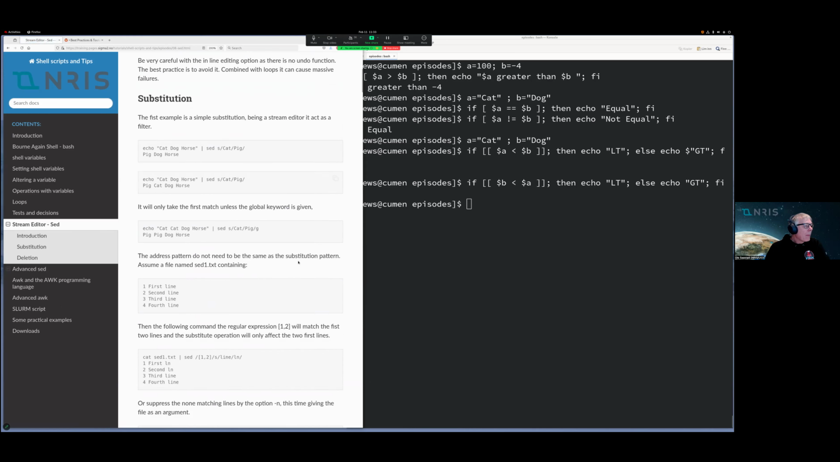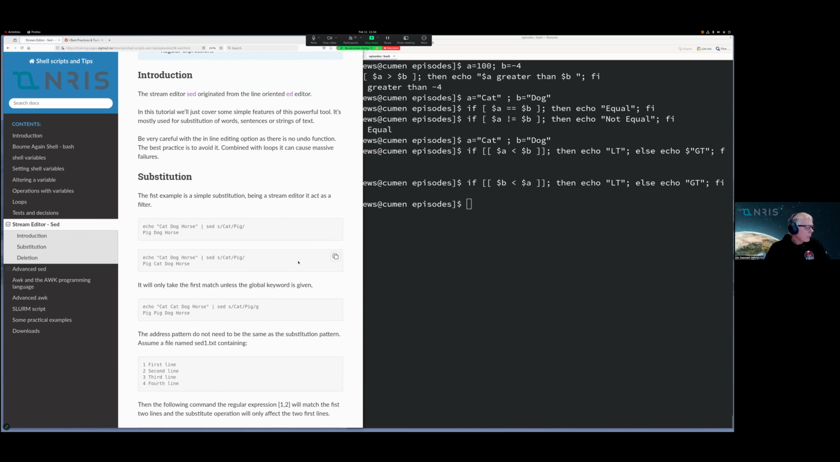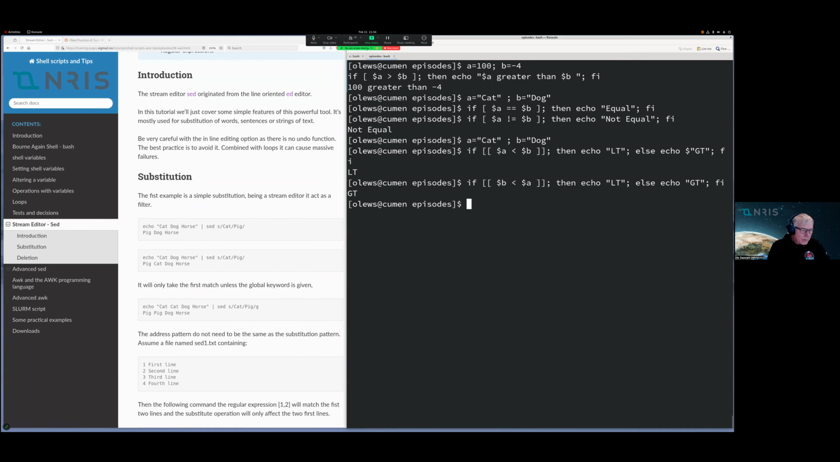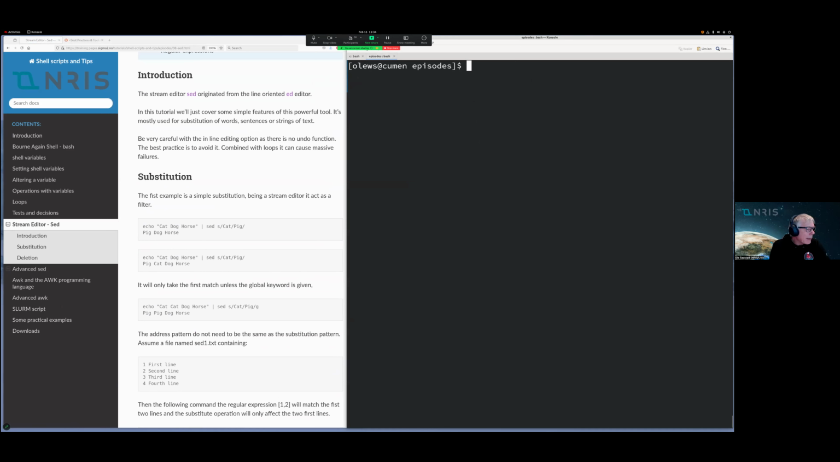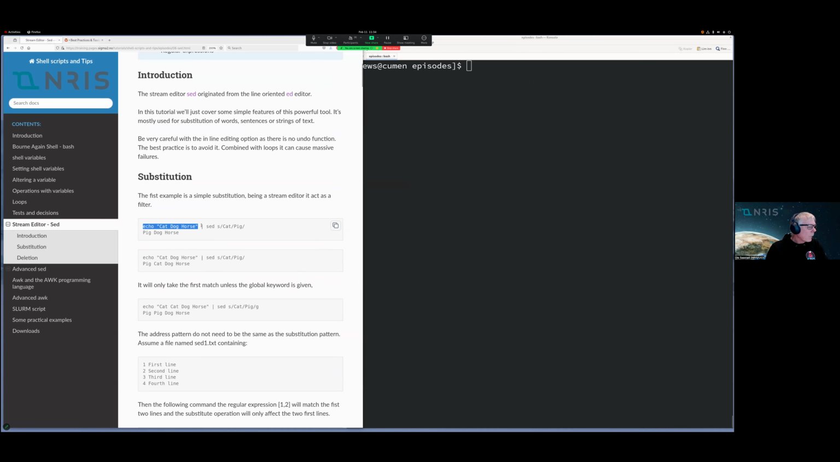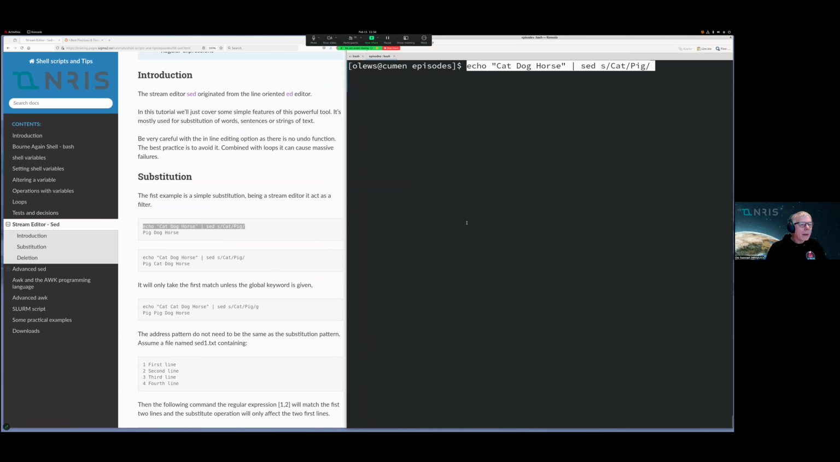So now we are going to touch upon the stream editor. The stream editor originated from the ed editor. You can click on the links and read about computer history. But here I'm using sed in the pipelining mode. I echo cat, dog, and horse, and I pipe them into sed.